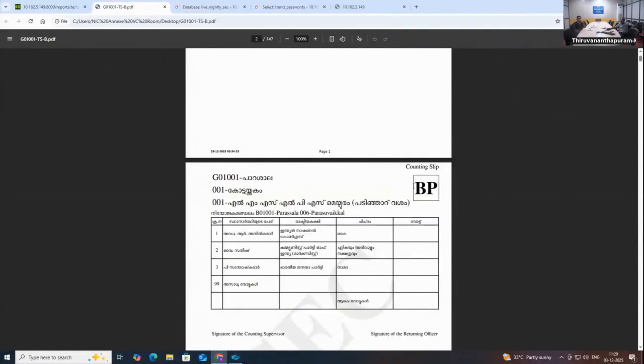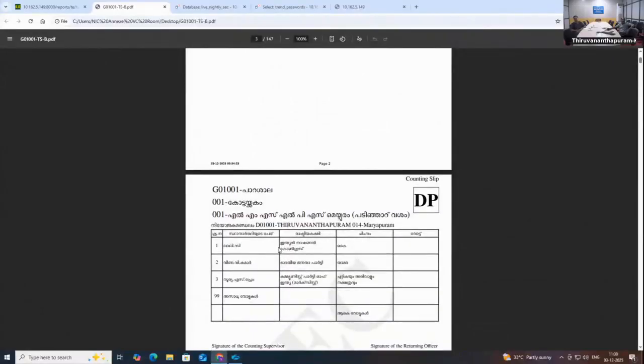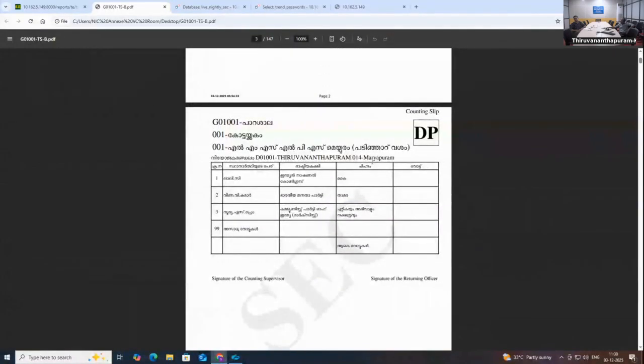On the next page, the counting slip for block panchayat will also be there, again with the same local body, same ward, same polling station. On the next page, the district panchayat details and candidate details will be there. So this counting slip they have to make in 2 copies. One copy will go to the computer tabulation team, that is the trend entry center, and another slip will go to the returning officer for manual tabulation.